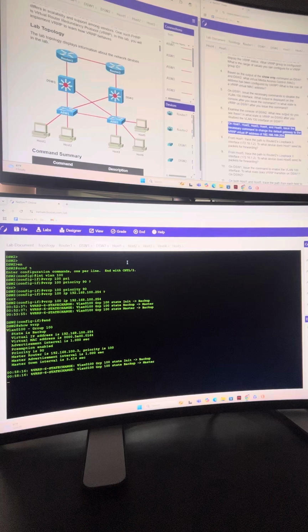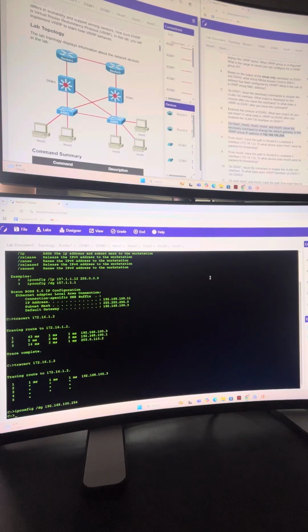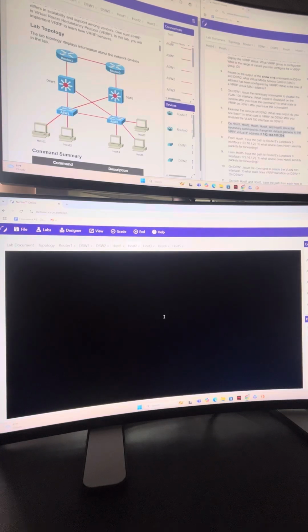So that is the virtual IP address that we are using. So let's go ahead and configure that on each device. Let's do an ipconfig /default gateway of 192.168.100.254. All right, do the same thing on host 2.